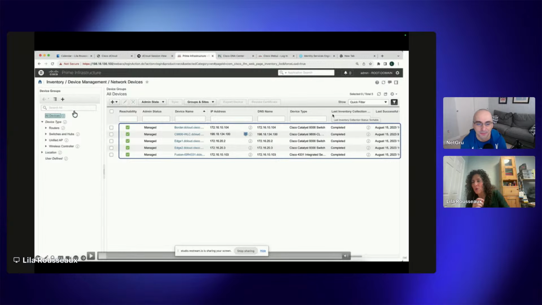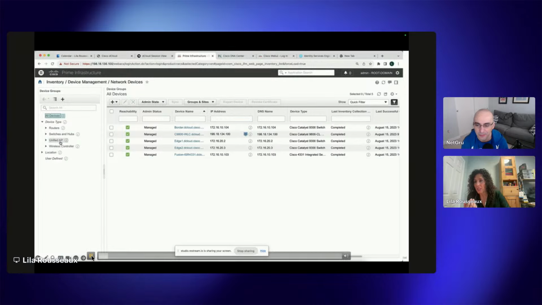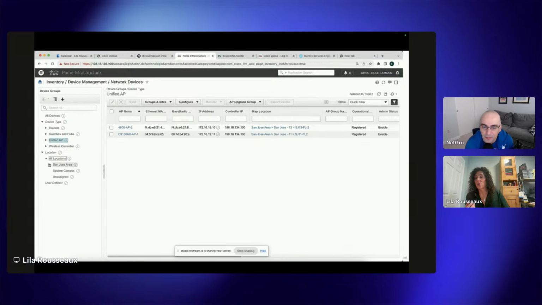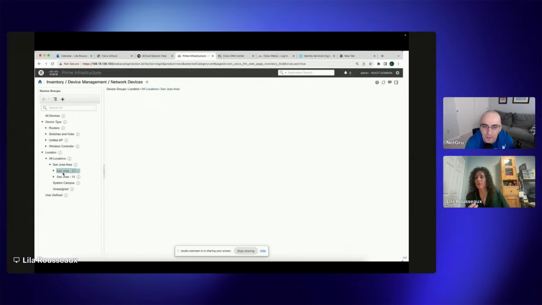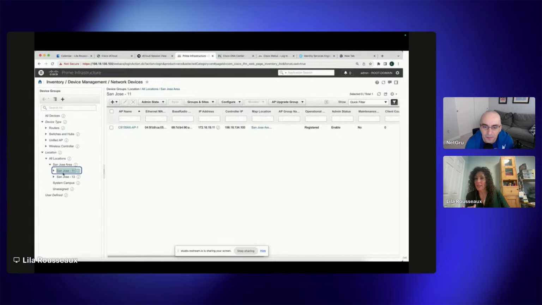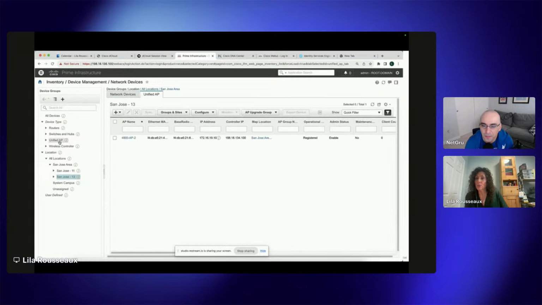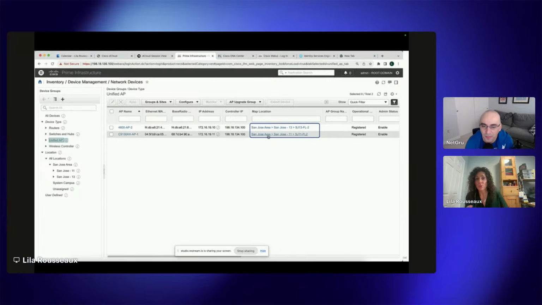Okay. So I'm going to first show what I have in Prime. I have wireless LAN controllers, a few switches, and a few routers, and I have 2 access points. They are in different locations in Prime Infrastructure. I have 2 buildings in Prime Infrastructure. Some devices are in one building, some devices are in the other building. Same thing with the access points: I have 2, one in each building.